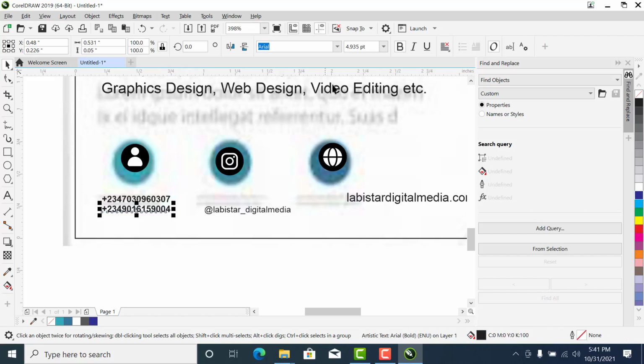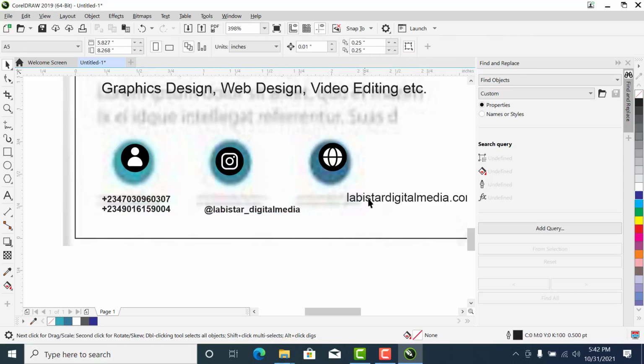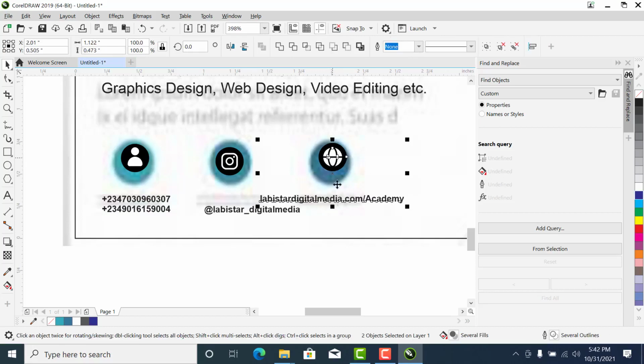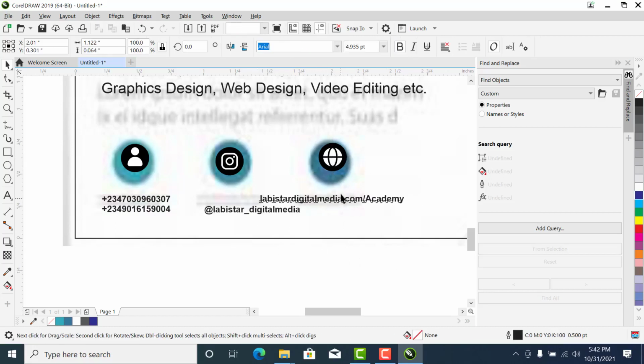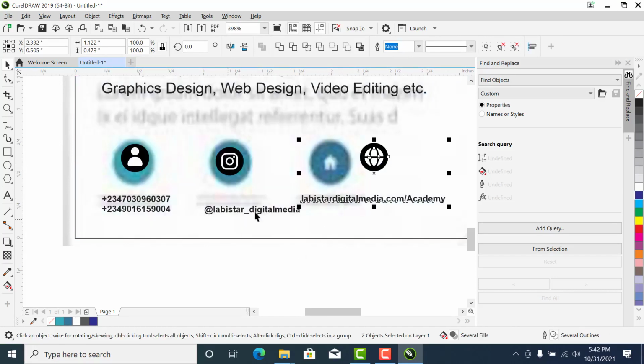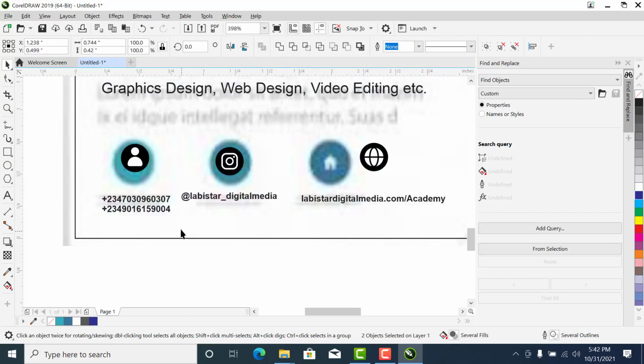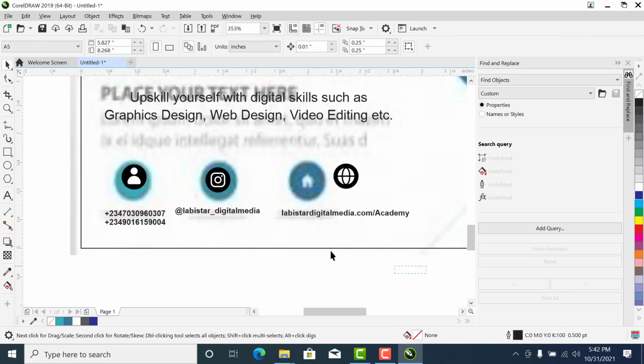Let's see what the size of this is. This is 4.935. I just want to copy the font size and apply it to others. Let me bold it. Okay, trying to reduce it a bit.